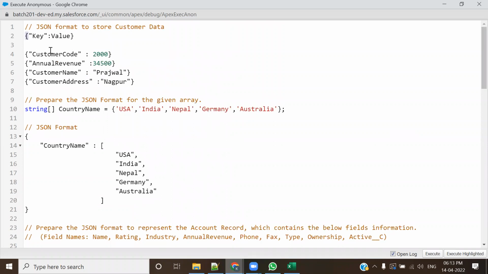JSON always starts with an opening and closing curly bracket. You need to write down the complete format of the JSON within this only. And then the first thing is the key. Key is always a string, so it must be enclosed within double inverted quotes. After that, there's a colon and the value.